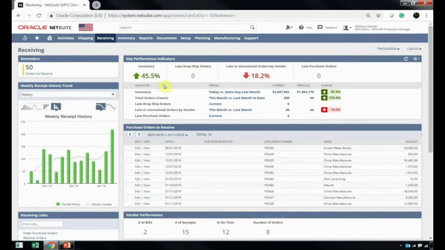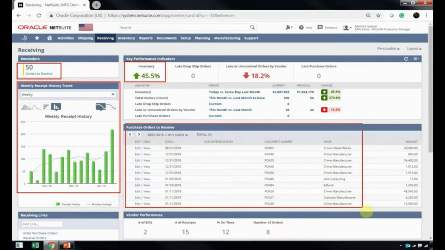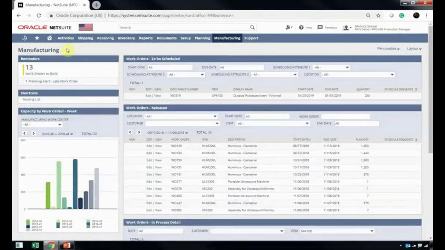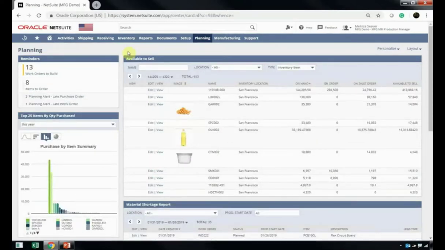Her receiving dashboard shows her things like how many orders need to be received, what's my historical receipt history, what's my current inventory look like, and which purchase orders need to be received. Now, Melissa also has an inventory dashboard, which shows her data directly related to inventory status as well as inventory values. Melissa also has a manufacturing dashboard. Her manufacturing dashboard shows her reminders about work orders that need to be built, as well as capacity information about her work centers. Finally, I want to show you Melissa's planning dashboard.